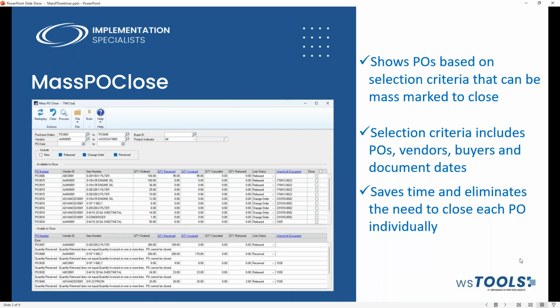So this is kind of just a screenshot of what MassPOClose looks like. But let's talk about what you can do in this window. First on the top, you can do filtering, selection, and a lot of times I will recommend, let's look at POs that are older than 6 months. And again, you could do that for a specific vendor if you're looking for someone in particular, or a PO number. If you know that, you can type that in as well. But again, dates can come into play. And once you've made your selections on the top, click redisplay, and it'll bring in the data on both the two grids.